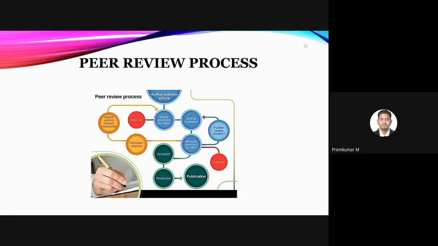The editor-in-chief will reject your paper, or accept it with some kind of revision, or he may directly accept your paper. If a revision is requested, you have to incorporate all the suggestions given by the reviewers and rewrite the paper again. You have to resubmit. Once you resubmit, it will go to the subject editor again, and then to the reviewers.